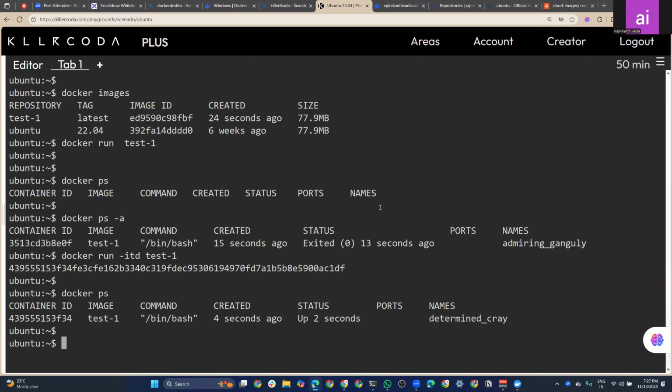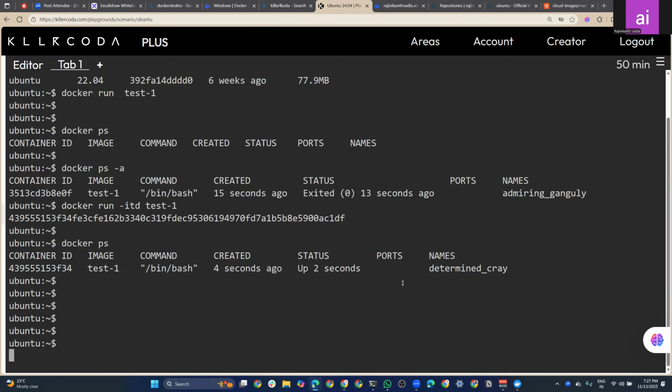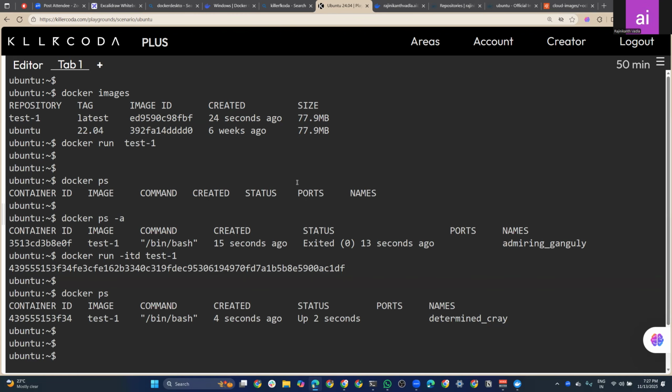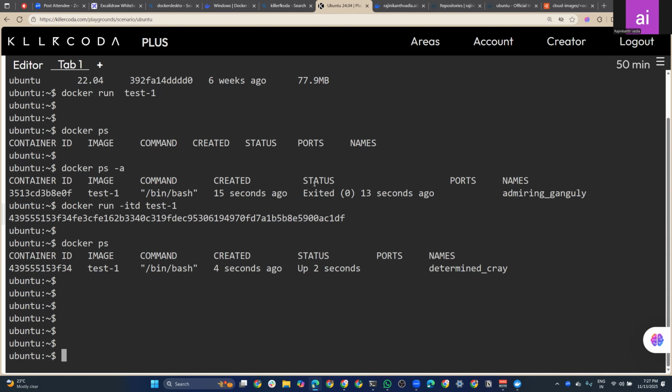Docker ps. Now it has created the container, which is using the test1 image, and this is my container now. This is just a basic. What we have done now: I created a Docker file, I have just added one run command, and then I created a container from a Docker image. So I built a Docker image and I created this container.